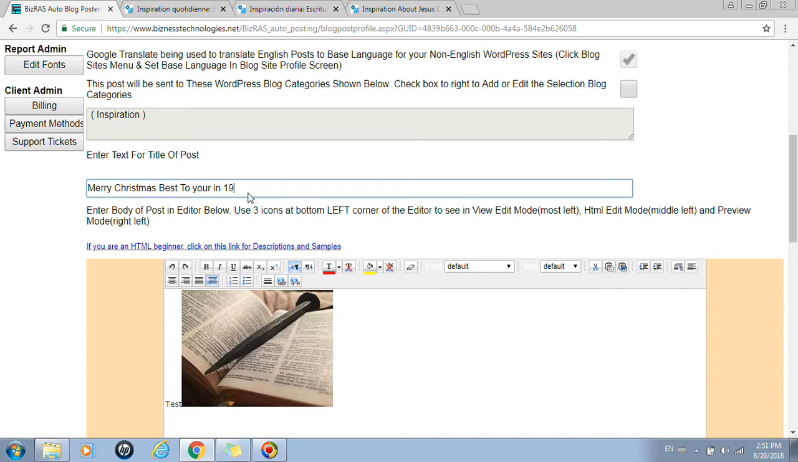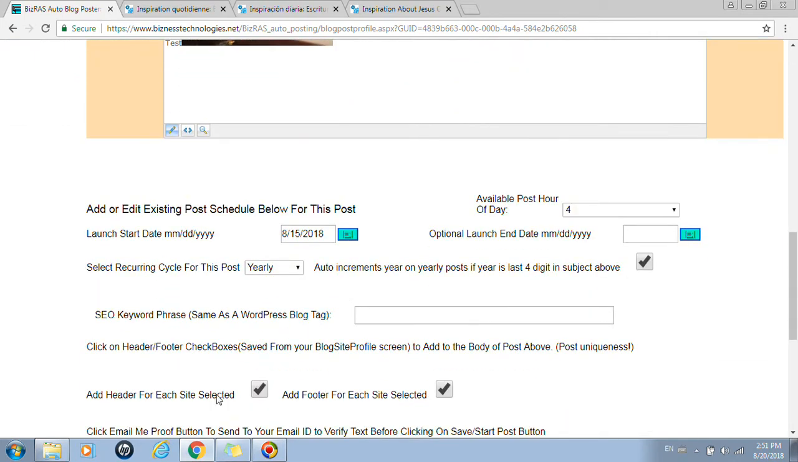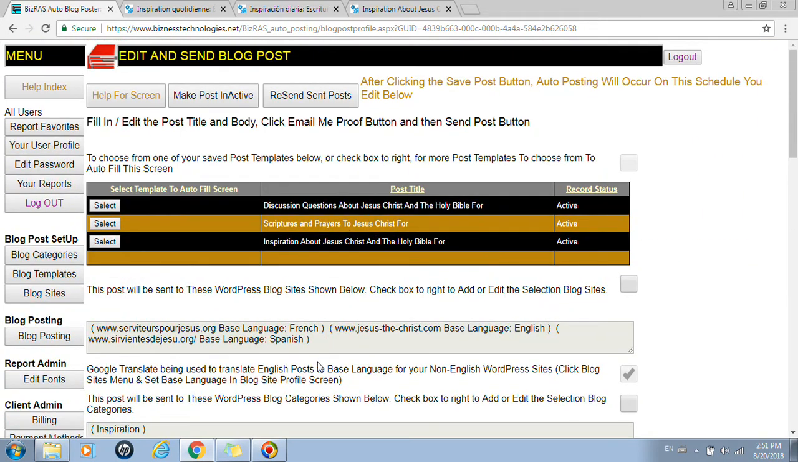If you want this Merry Christmas one to go out every year, and it'll automatically add it to all the best to you in 2019, and then a year later, all the best to you in 2020. And it would have the headers that you change and the footers for each different site, which are different going to these different 3 sites.